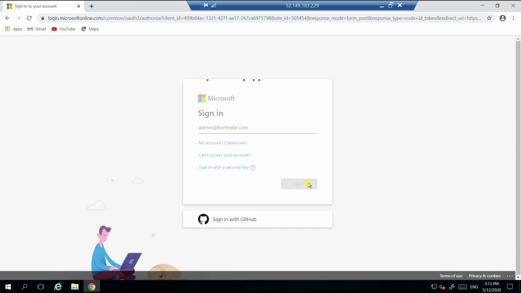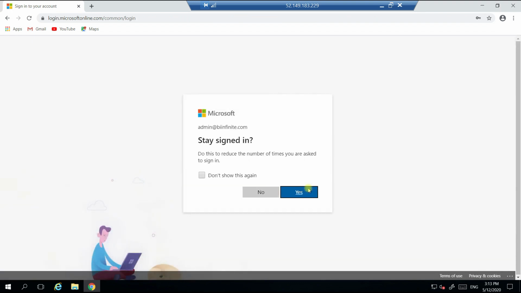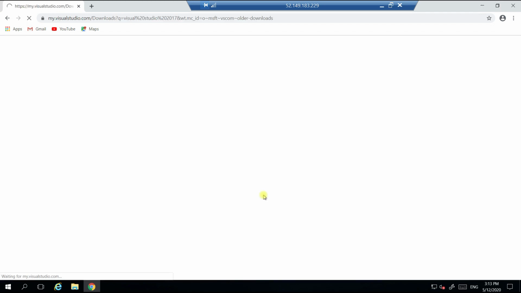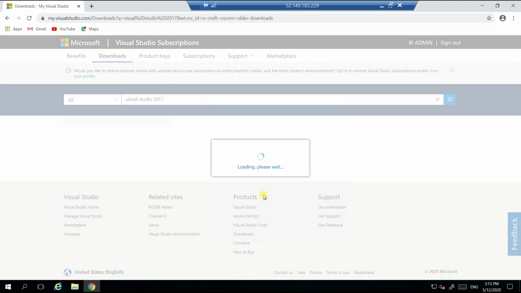Click on next and it will ask for a password. If you don't have an account, please create one. If it's asking for sign in, we need at least an Outlook account to sign in and download the exe file. So click on sign in. Here it will display all the Visual Studio products from different versions, from 2010 to 2019. Currently we are interested in 2017.